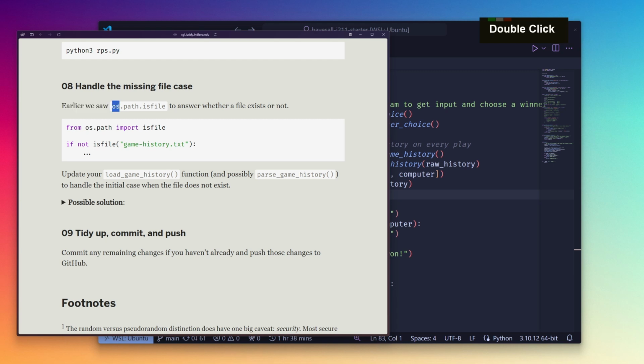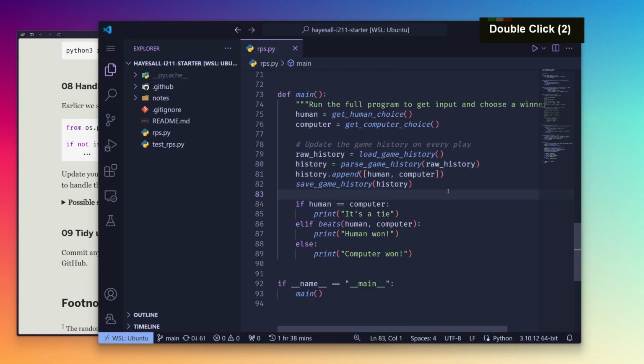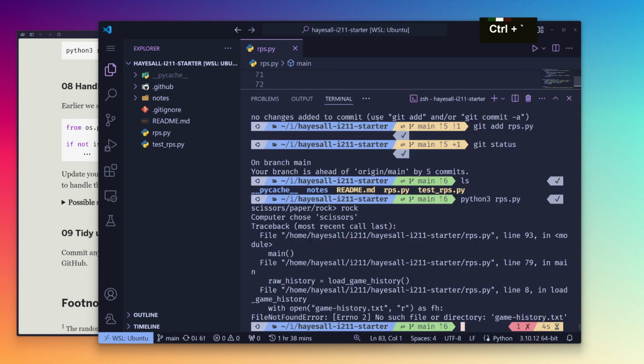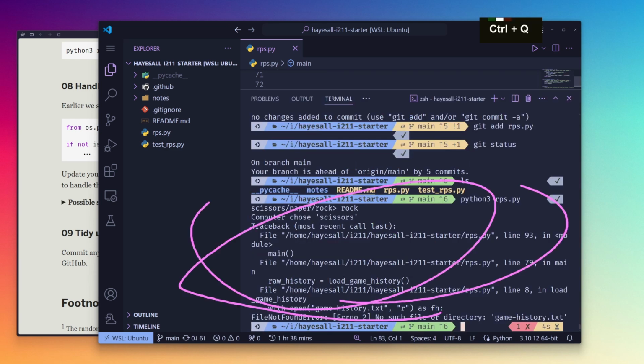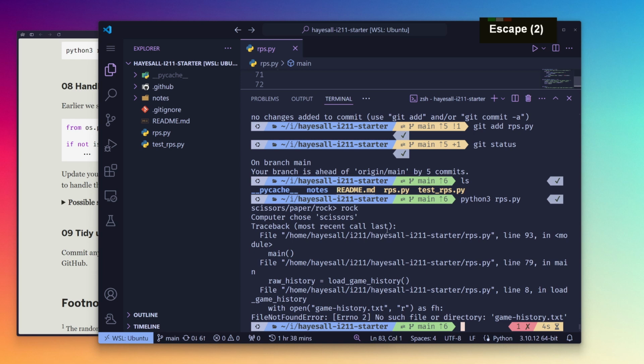Earlier we saw this thing called os.path.isfile, which answers whether a file exists or not. So how would we update our code to handle the initial case when the file does not exist? We have some choices here. What would make sense to do if the file doesn't exist? Does it make sense to crash the program and never let the user play the RPS game without seeing this giant warning message? Oh, this is terrible.